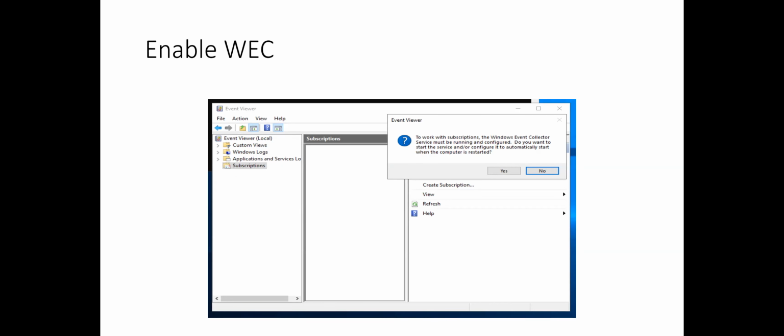So I'm on a Windows server in the WEC, and I go into Event Viewer on the WEC, and I just click on subscriptions, and boom, the little window pops up, and you click yes, and now you've got your WEC installed. So it's very simple, not too big of a deal.